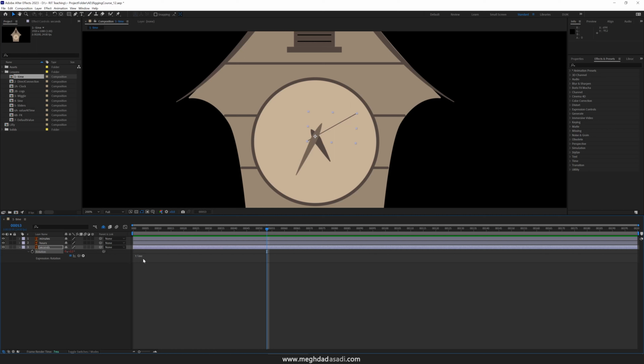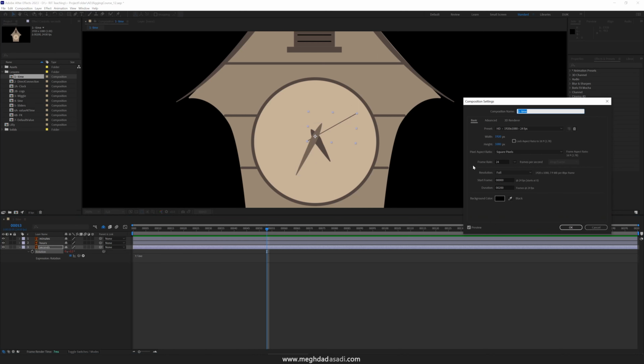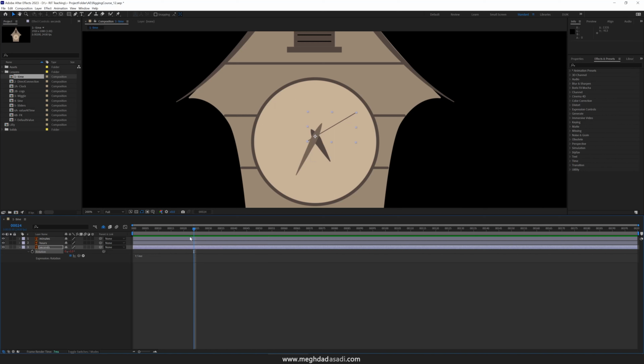So this time is giving me a value in seconds, meaning that if I'm in a 24 frames per second composition, if I go to frame 24, which is 1 second, the time is 1 second, the rotation is set to 1 degree.